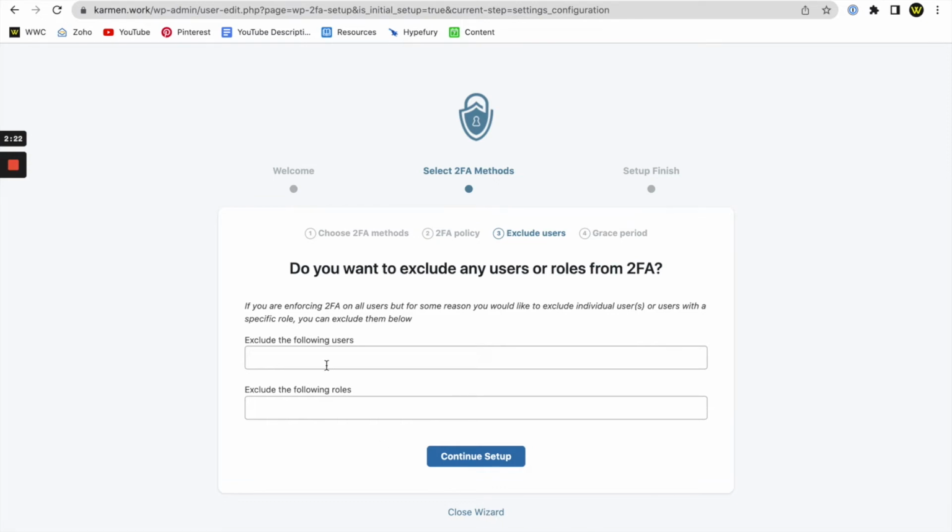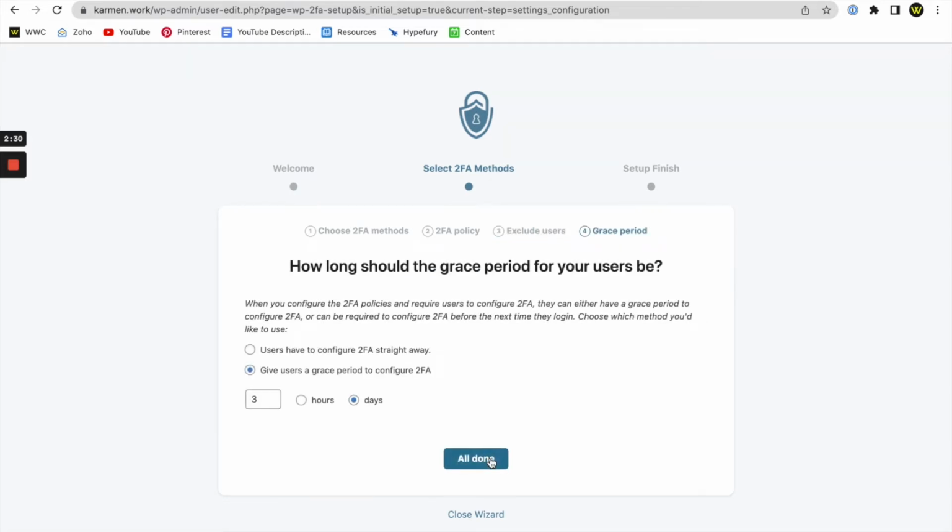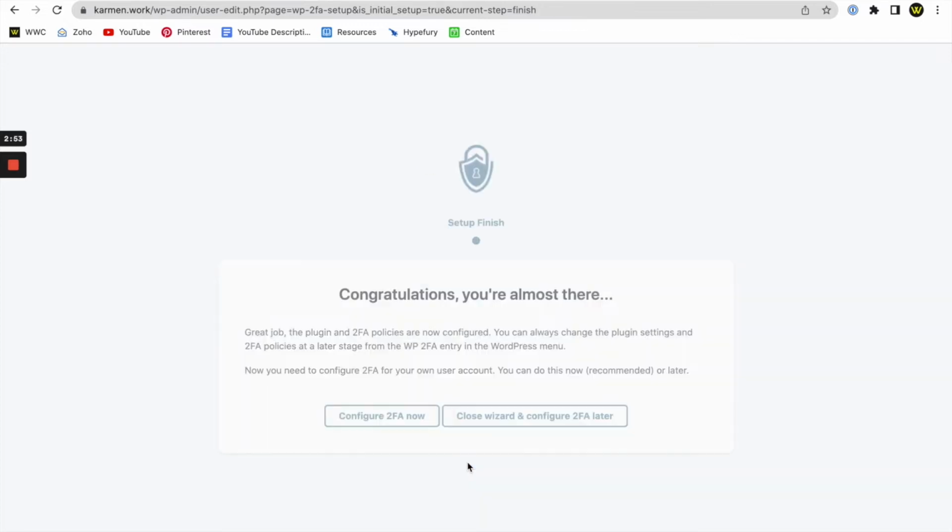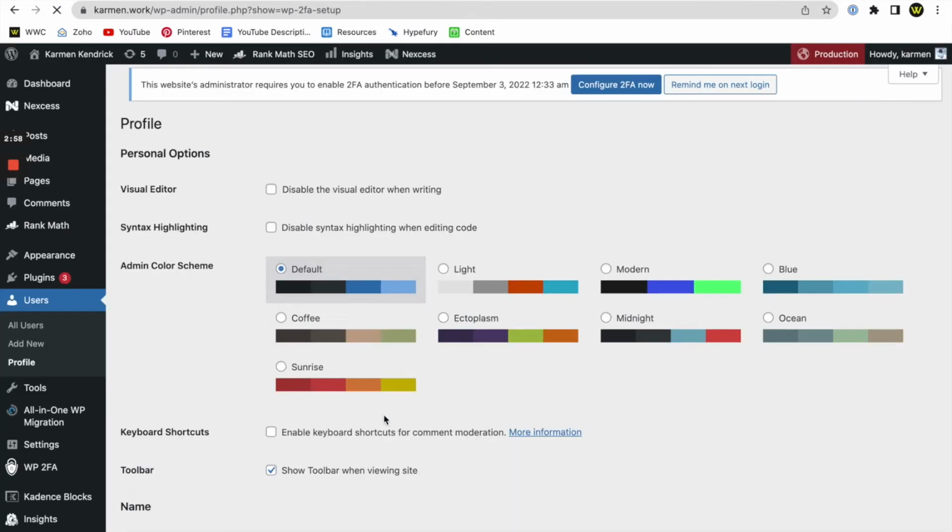All right, so then it asks if you want to exclude any of the following users or roles. I am good on this. Then, if you are requiring 2FA for other users, it asks if there should be any grace period, so they have to set up 2FA by a certain time. It kind of gives you only two options here. They have to do it either straight away or it gives them some time. So I'll just keep the default 3 days here. Let's do all done. Now let's go ahead and configure the 2FA now that we've gone through some of the settings.